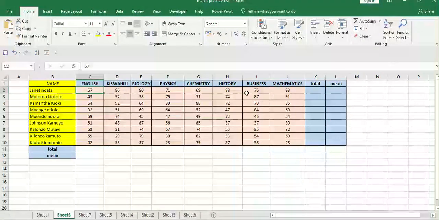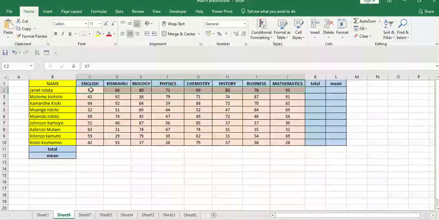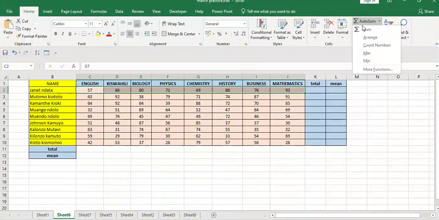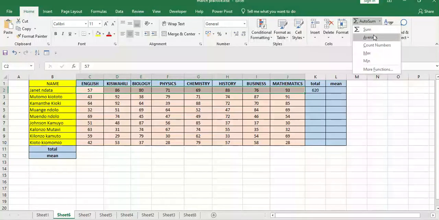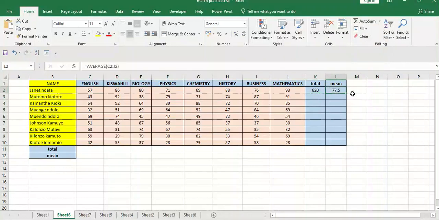If we want to get the totals per student, then you select all the cells which you want to be added up. Then you place your cursor on the drop-down on the AutoSum tab. Then you choose sum. This is what you are going to get. You repeat the same procedure, without selecting the total cell, and click average. That is exactly what you are going to get.